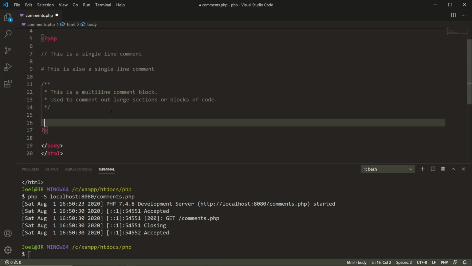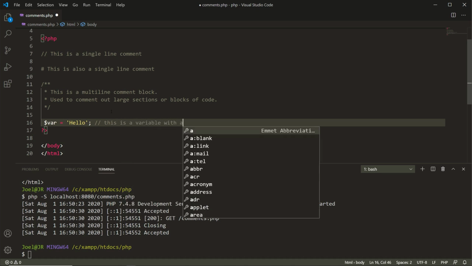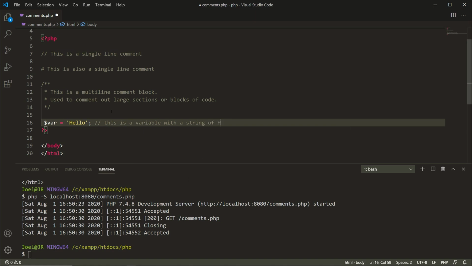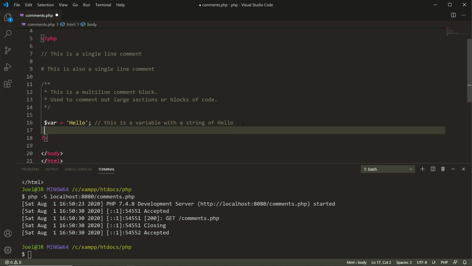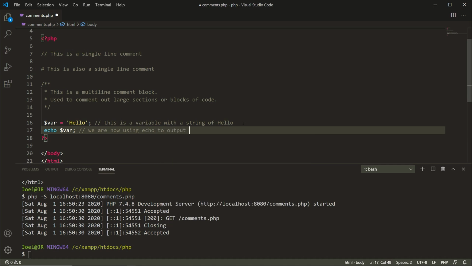But let's say you want to create a variable, and this is going to be so basic, but hello, you can have your double forward slash comment there, and you can say this is a variable with a string of hello. Now, again, this is so basic, it's self-explanatory because that's what we did here. But if you want to leave a quick comment to yourself or to another developer, you can do it in this manner. So then we can go to another line and just say echo var. And then you can leave another comment to yourself: we are now using echo to output var.